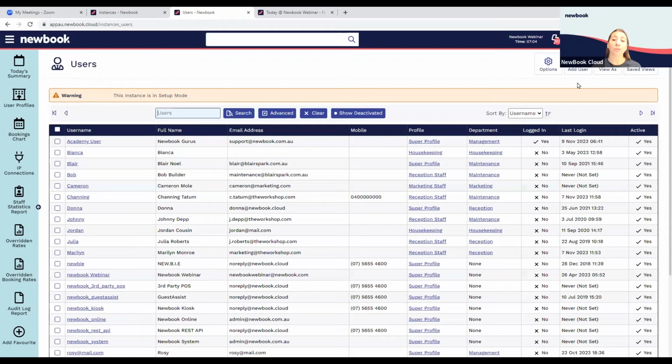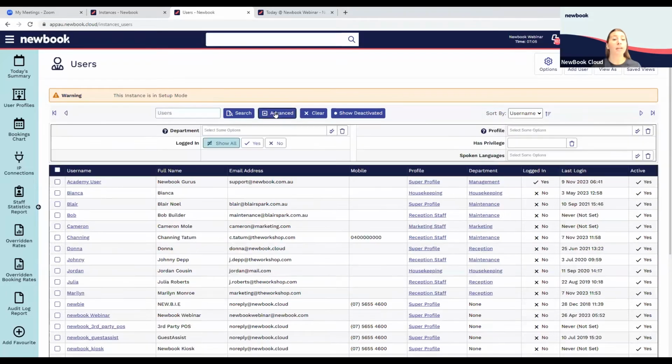We can also review which profiles we've set for each of our users, which we can see in our profile tab over here. We can also use our advanced menu in our user search to sort by profile types or even departments. If we want to make sure each department, and we can link that on the user as well, has its relevant profile. So for instance, Bianca has her housekeeping profile because she is in our housekeeping department.